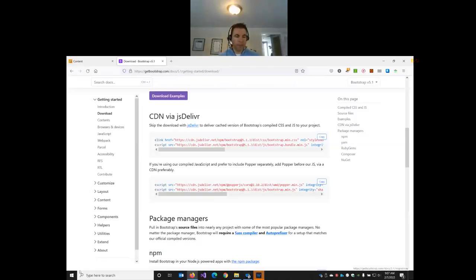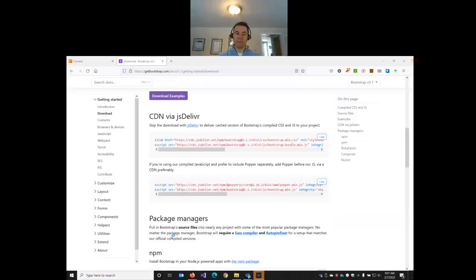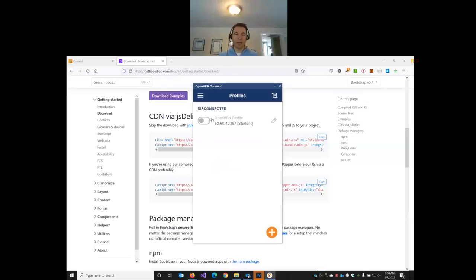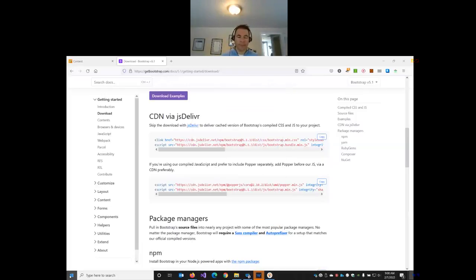First, I need to connect to the VPN and then start up XAMPP, and then we can open up our project and start getting to work incorporating Bootstrap. So I'm connected to the VPN, so make sure you go ahead and do that.